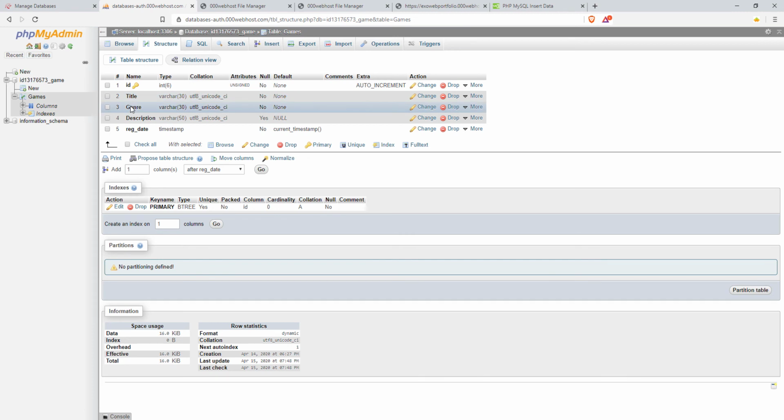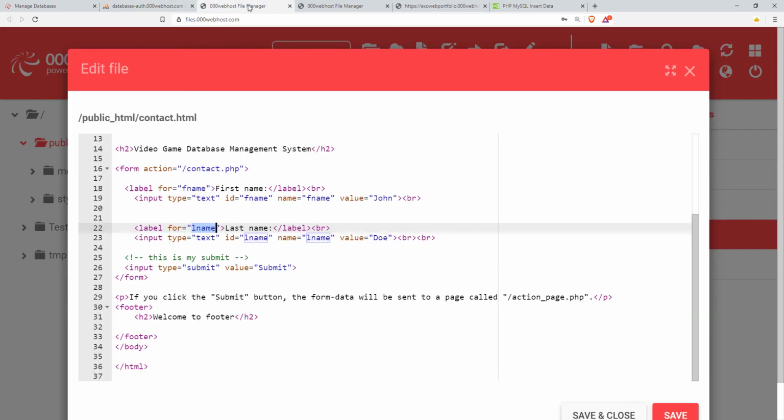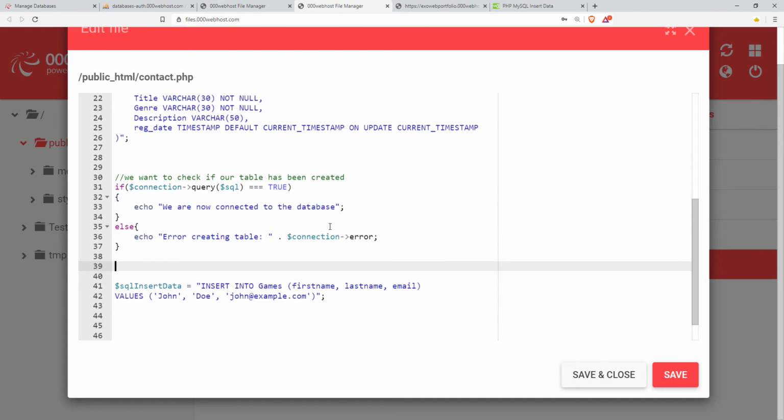And we have a title and we have a genre. Those are two fields, and they start with a capital T and a capital G, so we need to make sure that's correct. I'm going to jump back into my code and insert into games title and genre. So let's save this. I'm going to get rid of email for a second. We're only going to focus on those two fields.